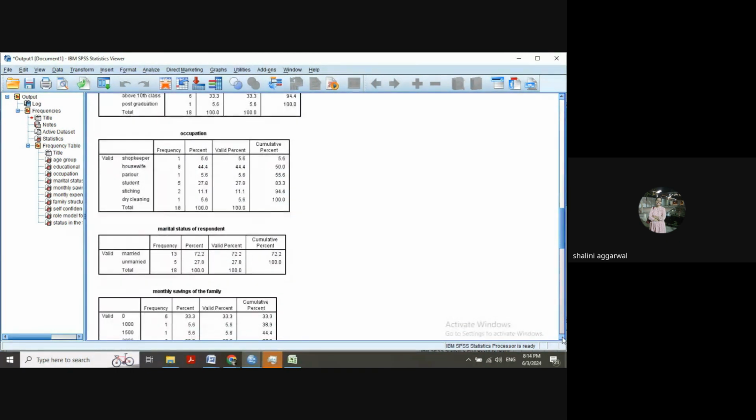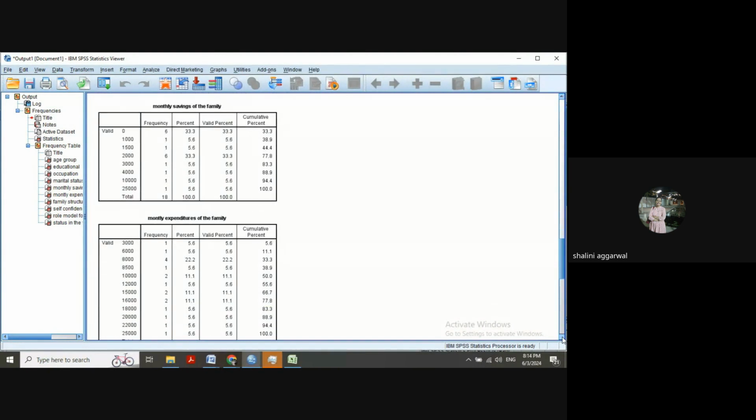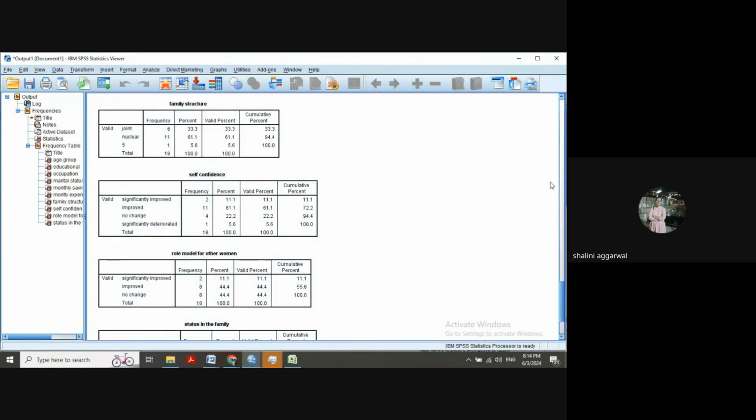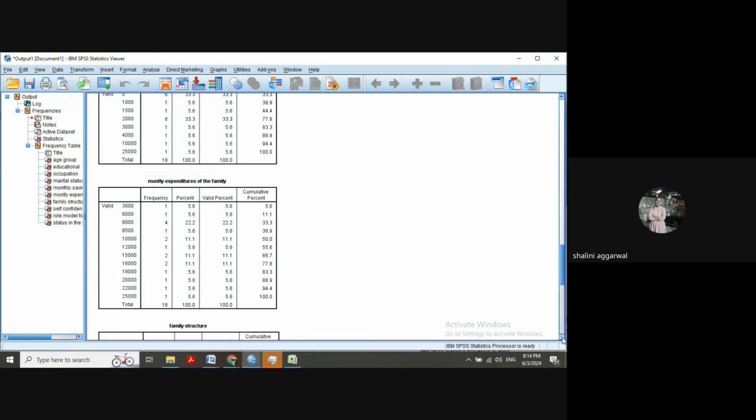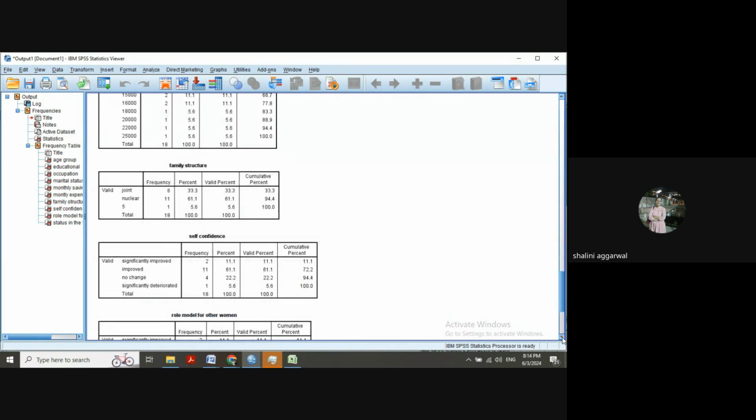Look at this. First is the frequency table for the age group. Below 20 years, how many people's data is there? 2. 20 to 40 years, 13. 40 to 60 years, 3. And total data is 18. Similarly for education, occupation, marital status, monthly savings. Monthly savings or expenditure is not required because it is numbers, open-ended questions. So this is for family structure, self-confidence.